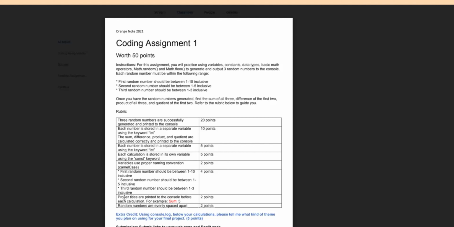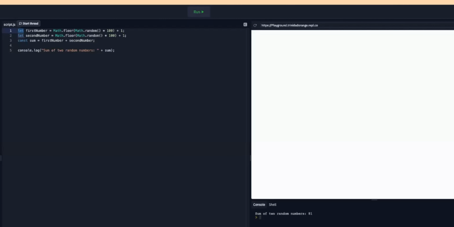And then proper titles. I'm gonna give you 2 points too if proper titles are printed to the console before each calculation. And basically what I mean by that is, see what I did here? I put sum of 2 random numbers. And what that does is it tells me what this number represents. So you're gonna wanna make sure that you use string concatenation to tell me, what number is that? Is that the sum? Is that the difference of the first 2 numbers, right? So, what is it?